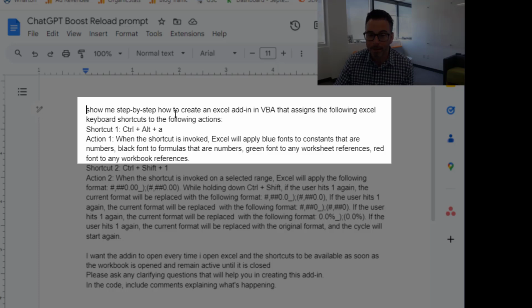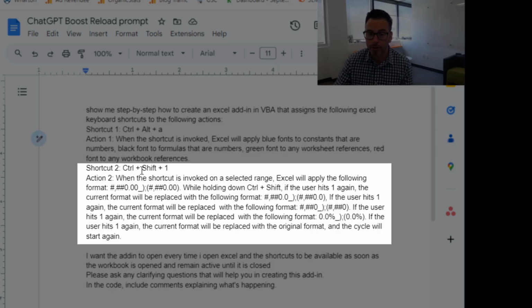So show me step by step how to create an Excel add-in in VBA that assigns the following Excel keyboard shortcuts to the following actions. Shortcut 1, Control Alt A. Action 1, when the shortcut is invoked, Excel will apply blue fonts to constants that are numbers. Right? I don't want this applying to my text. Black font to formulas that are numbers. Green font to any worksheet reference. Red font to any workbook reference. Fine, clear enough.